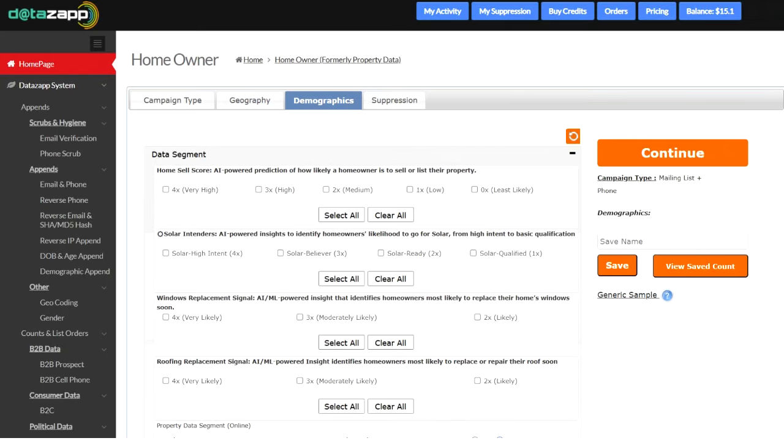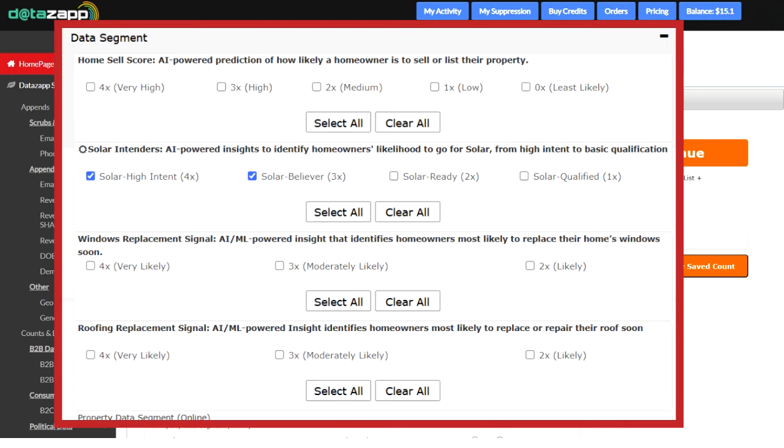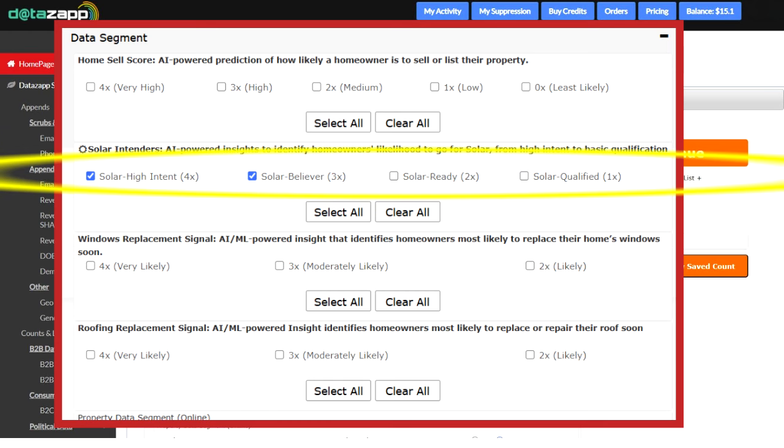If you're looking for solar prospects, consider using our solar intender segments. Solar intender scores are made using machine learning technology modeled on real solar adopters. Each homeowner is scored on the propensity and financial ability to go solar. You can select multiple levels of solar propensity. Your final list will have a column indicating the score for each homeowner. Go ahead and hit Continue to proceed.